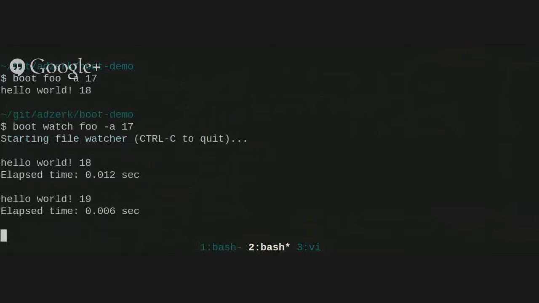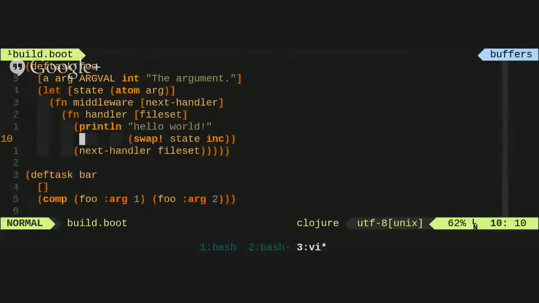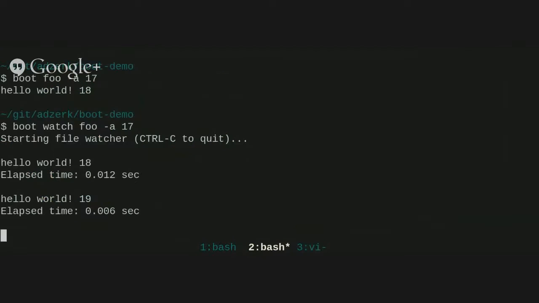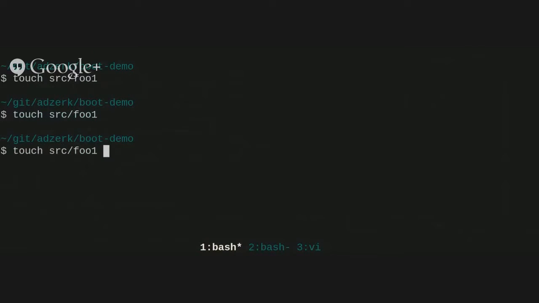This is what's running. It ran twice. Each time the handler was called, it incremented the state. So it ran twice, so it was 18, now it's 19. And if we run it again, it'll be 20.